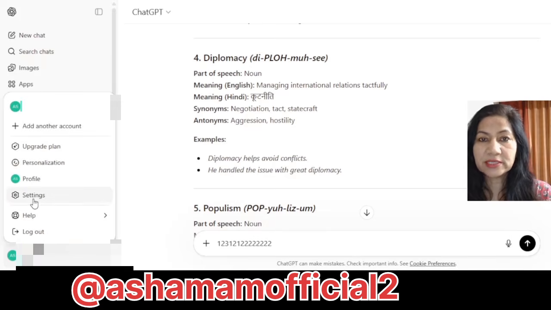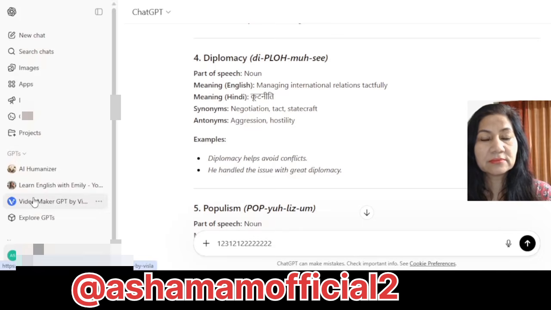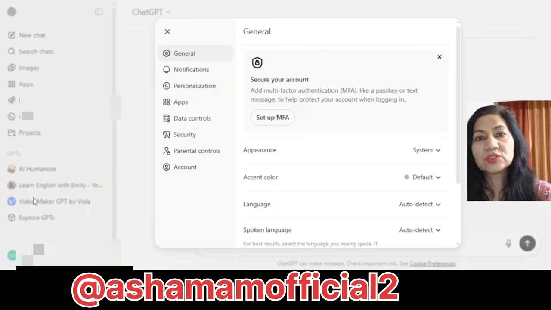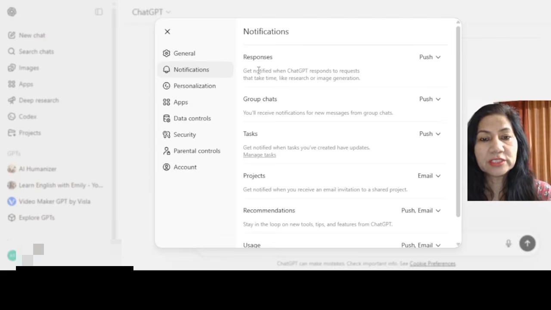Now go to settings. Click on settings. So this window will appear in front of you. Here, general, notifications, personalization. We only have to go to notifications because we will be notified by ChatGPT about this particular task. So click on notifications. Now see, can you see this? The third heading is task. Under this heading, it is written manage task. Okay, so click on this.